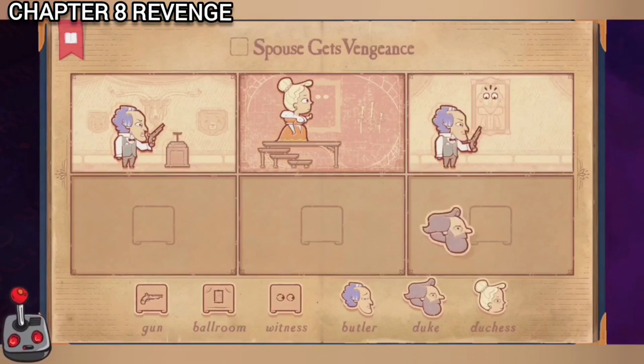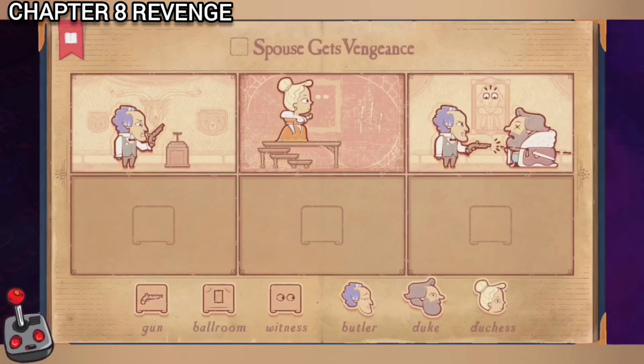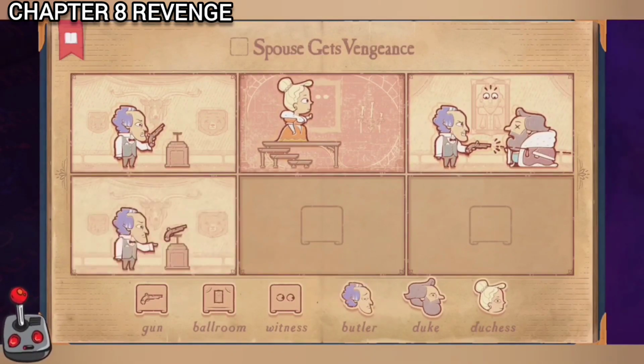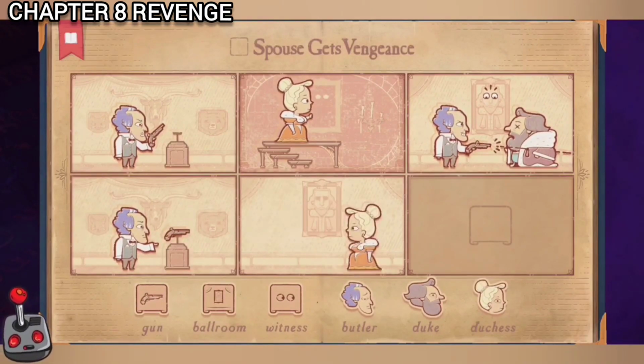Second scene. The butler takes the gun. Third scene. The butler kills the Duchess in the ballroom, and the Duke sees it. Fourth scene. The butler puts the gun back.